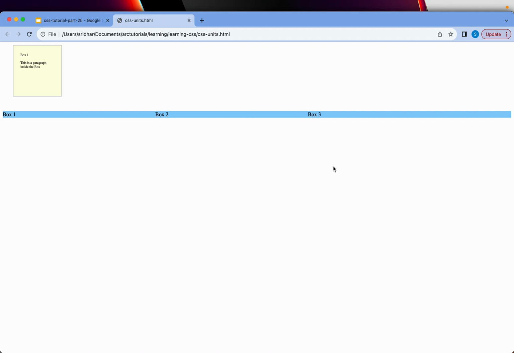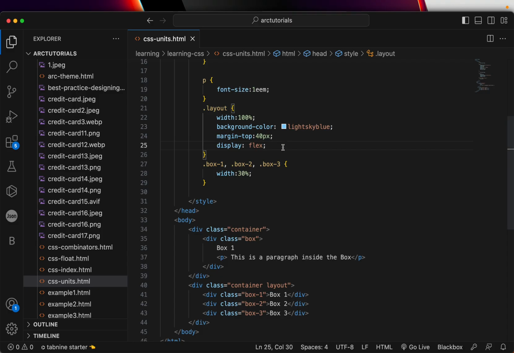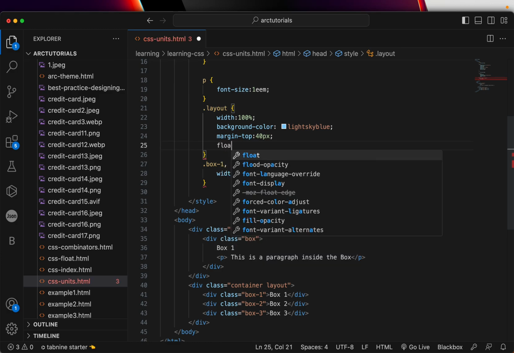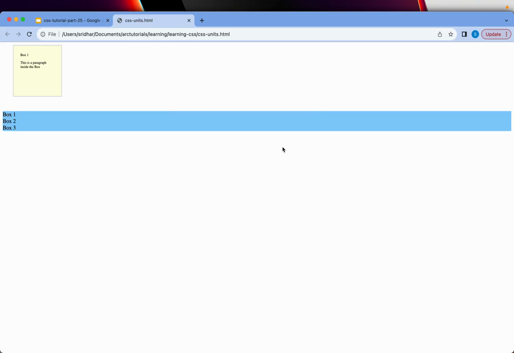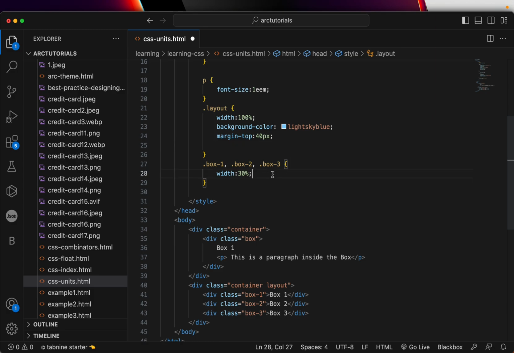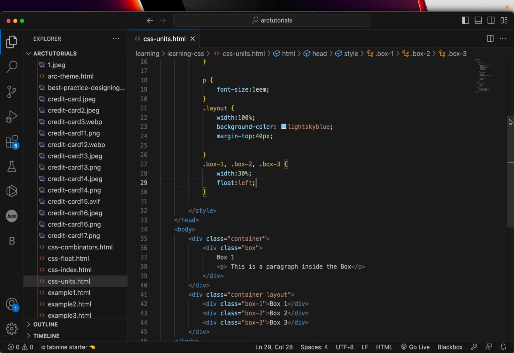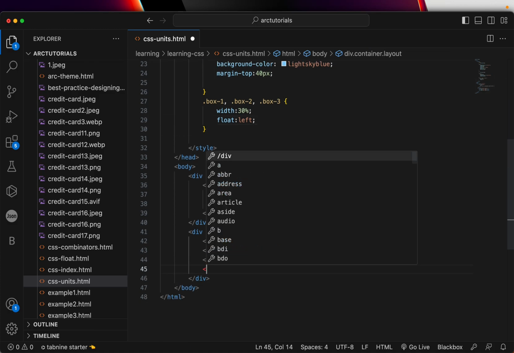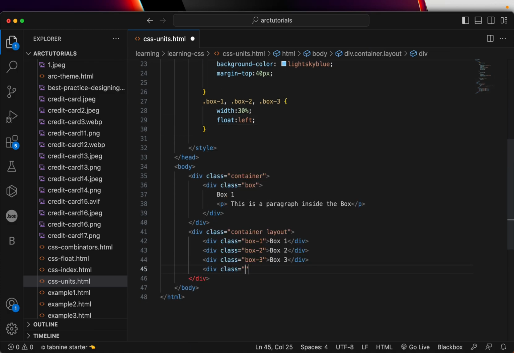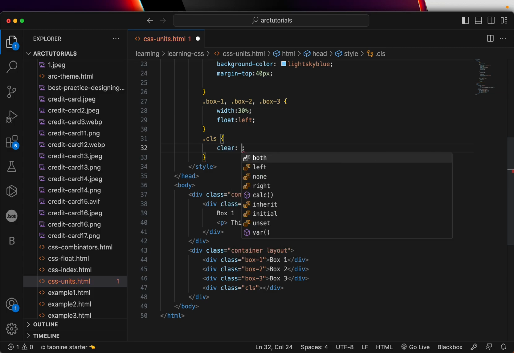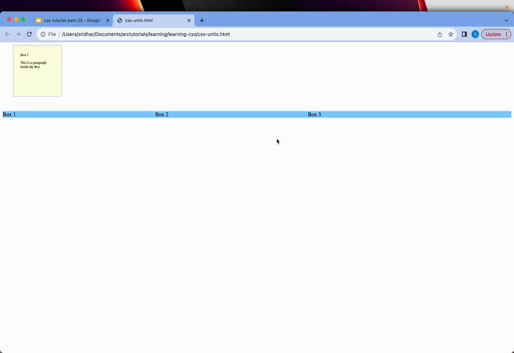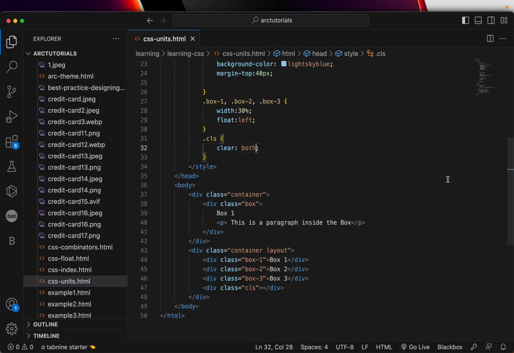Instead I'm going to use a float so I can show you the calculations for each of it. I'm going to float them. This is also something we learned, and I need to clear it once I have floated. So I'm going to do div class equal to CLS. Alright, so now I have my three boxes in the same line with these 30%.